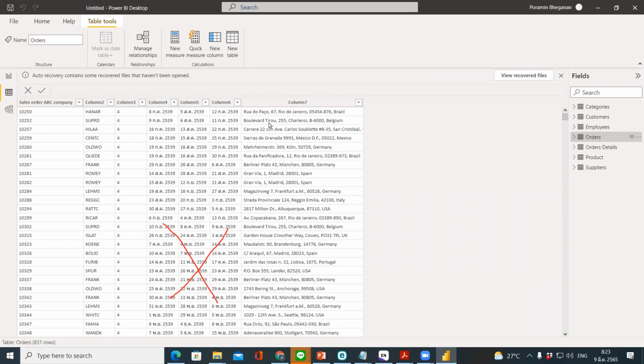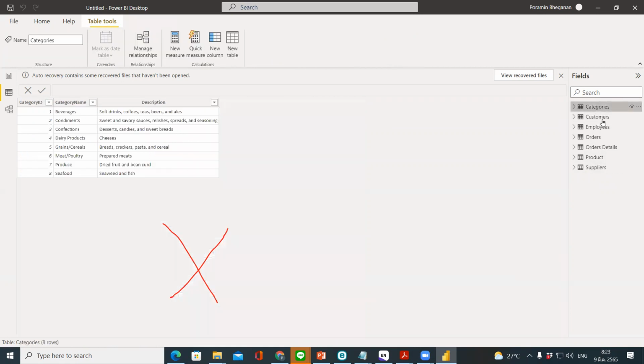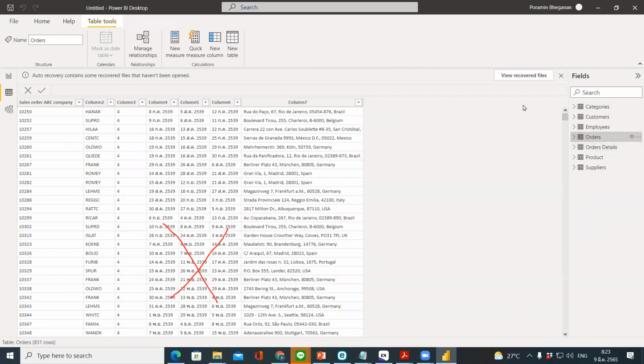For example, if you say the address here is wrong, it's not number 67, you cannot change it from here. If you double click, it doesn't allow you to change the data, because in Power BI most of the time we intend to use the existing data in order to visualize it rather than edit each single cell. You can go to the right hand side. Right now you can see that we have 7 tables altogether, and when you click on each table it shows the content of that table for you.